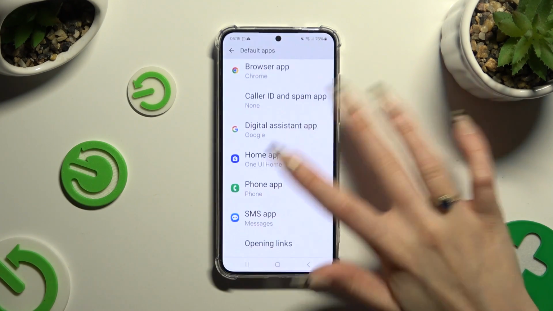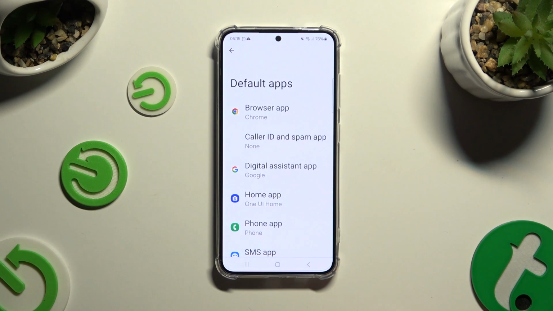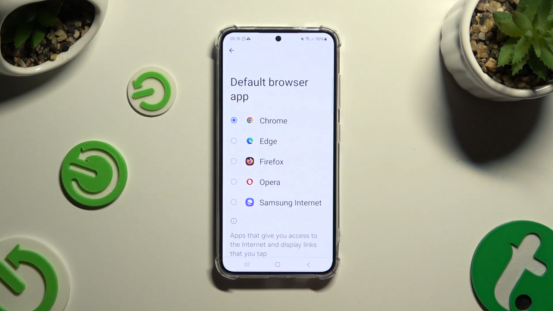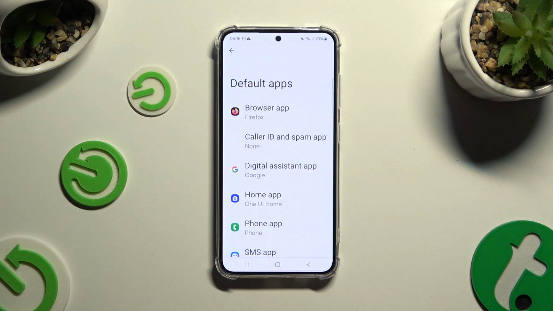and click on one of those sections that you wish to manage. In my case, browser app. Lastly, tap on your new downloaded one to apply it and go back. So when I do that, as you can see, my default app has changed.